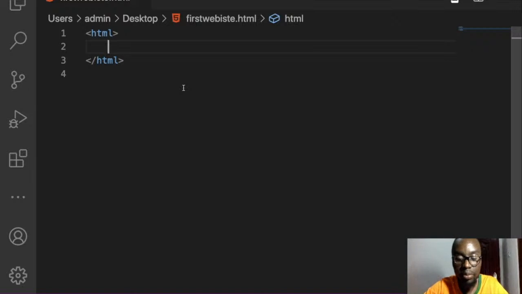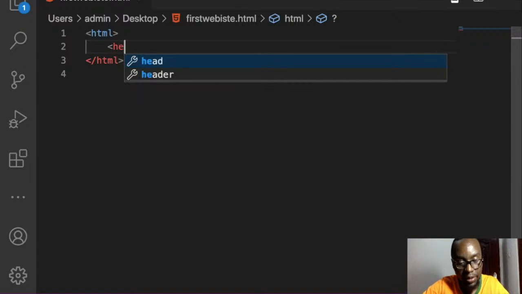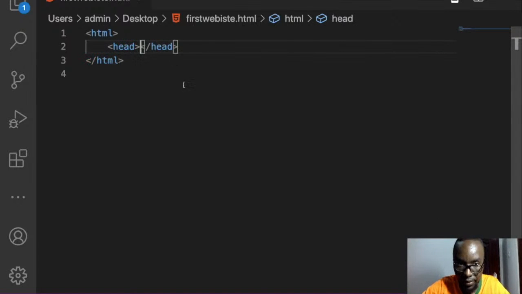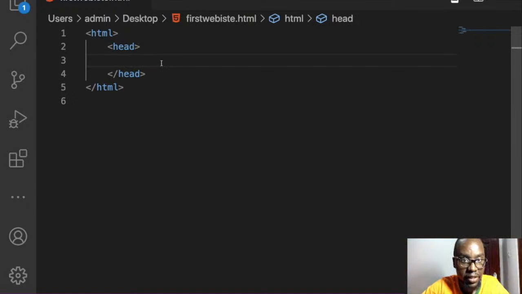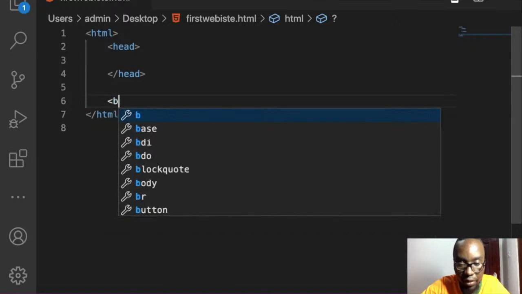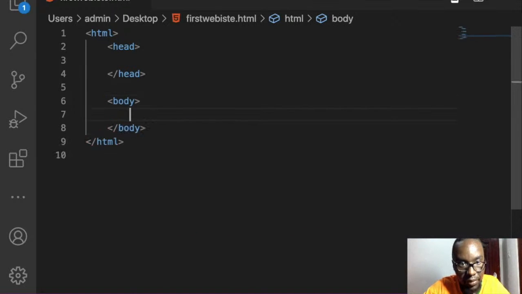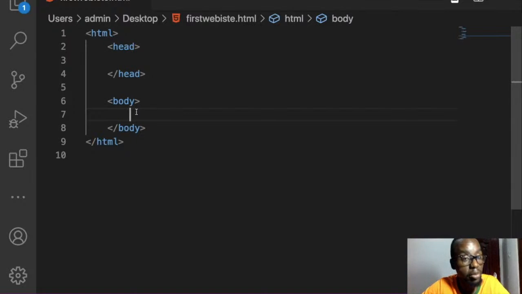There are two important tags that you need to put inside your HTML. One is called head. You type in an opening and closing tag, just like the way we've done it for the HTML. The second one, outside the head tag, is called the body. One holds information about the website, and the second one, the body, shows us the information of our website.